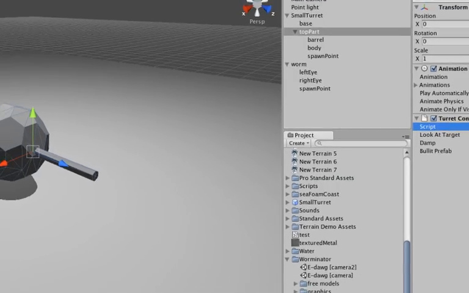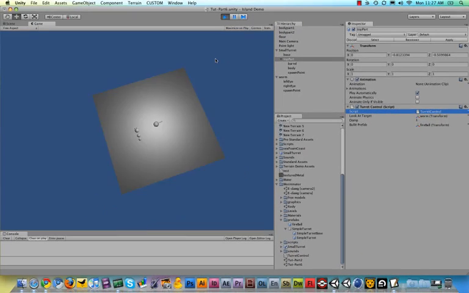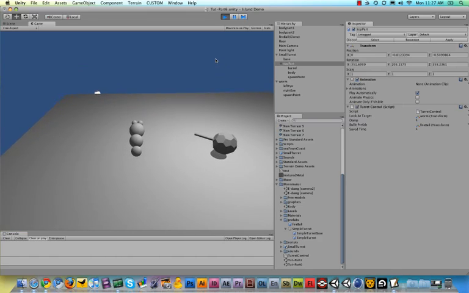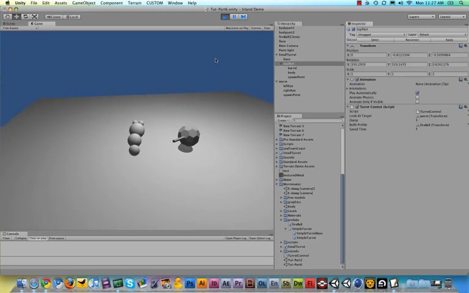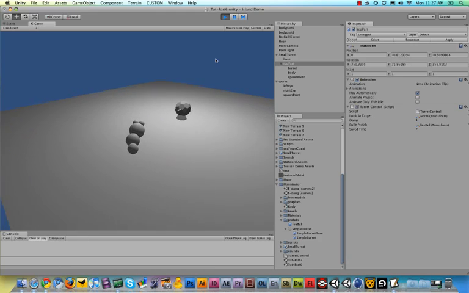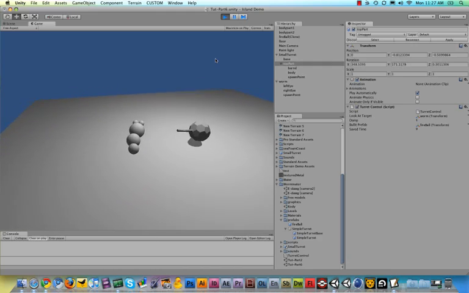And now when we run our game, you will notice that our turret will only shoot once every second. Nice, we solved that in a pretty easy manner. It was a little complicated, but you know, it works.